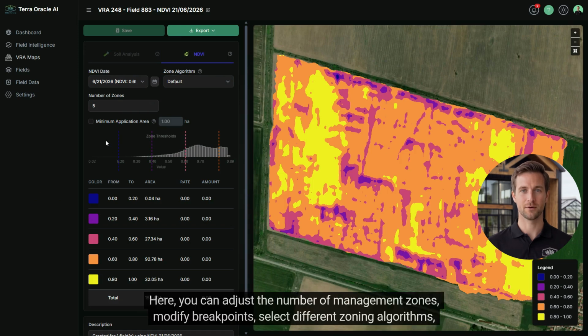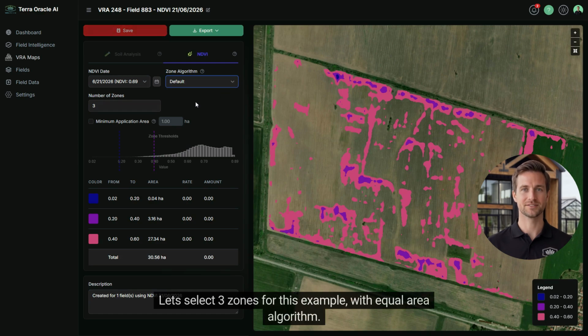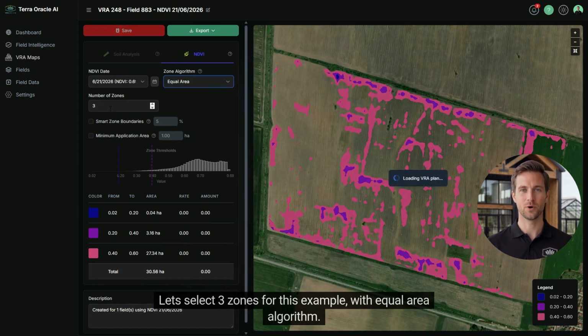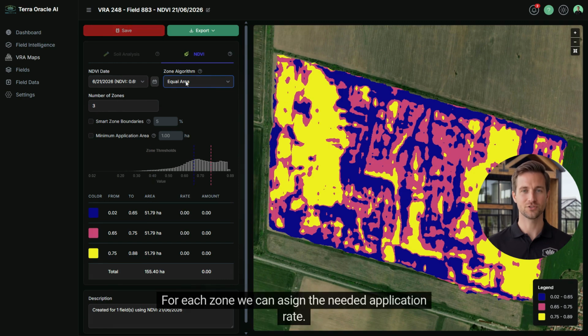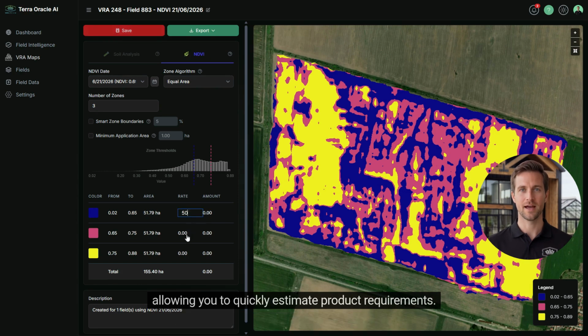Here you can adjust the number of management zones, modify breakpoints, select different zoning algorithms, and customize the prescription strategy. Let's select 3 zones for this example with equal area algorithm. For each zone, we can assign the needed application rate. The total material quantity required for the prescription is displayed in the lower right corner of the table, allowing you to quickly estimate product requirements.